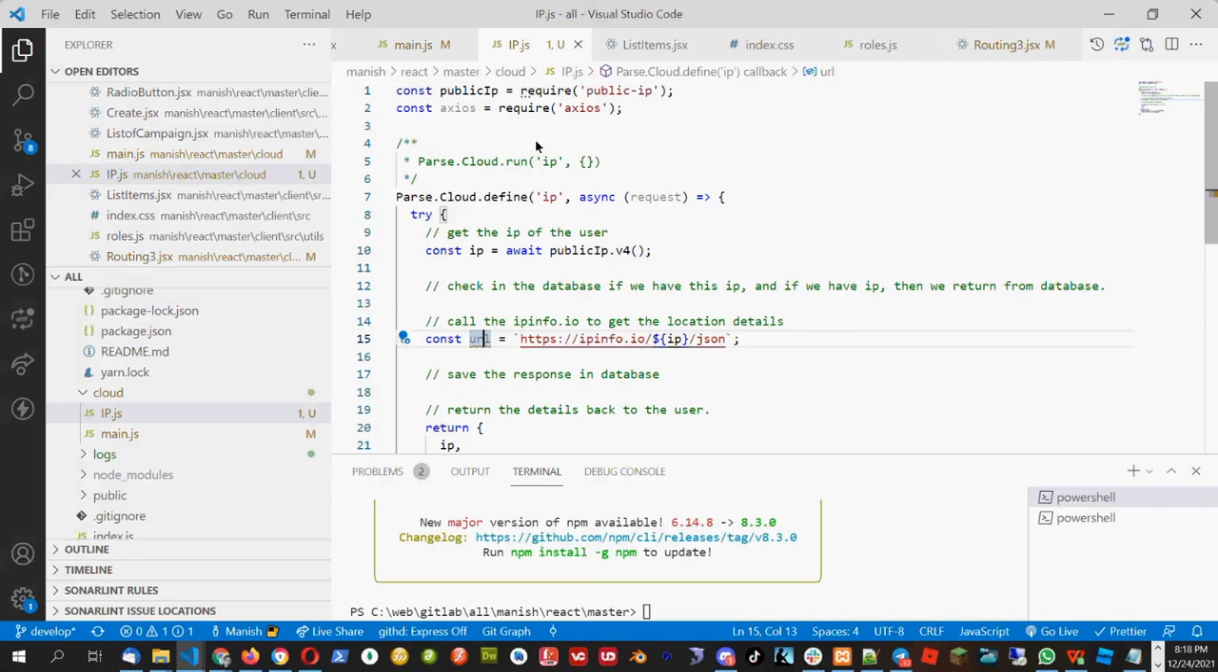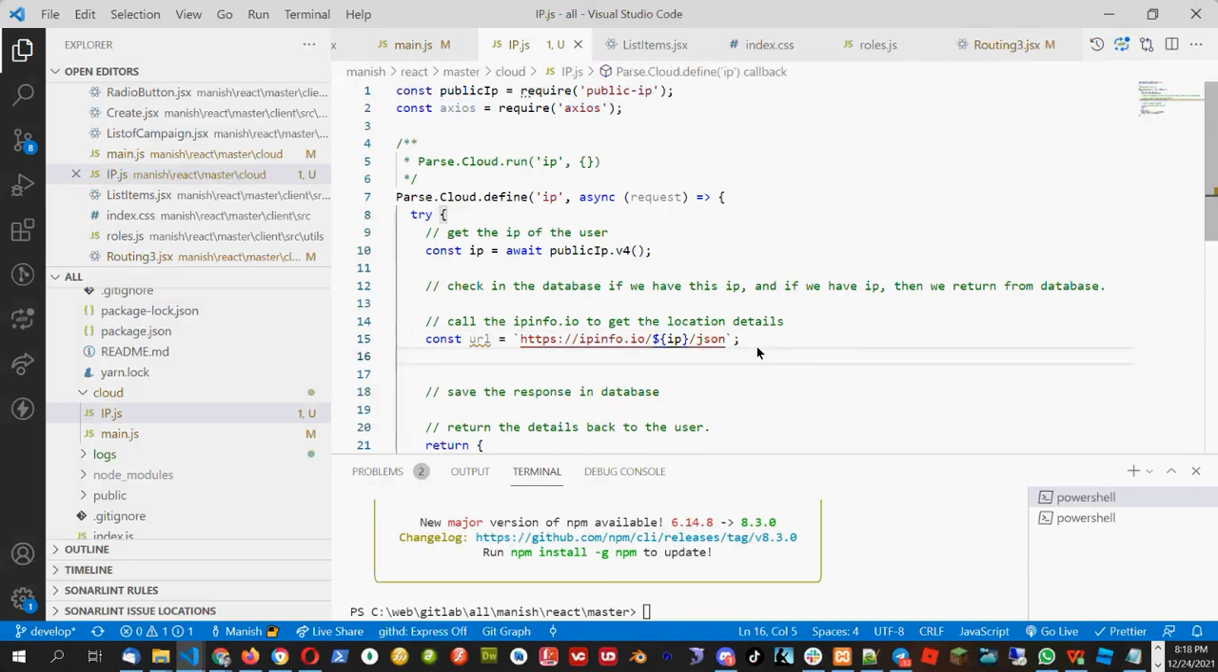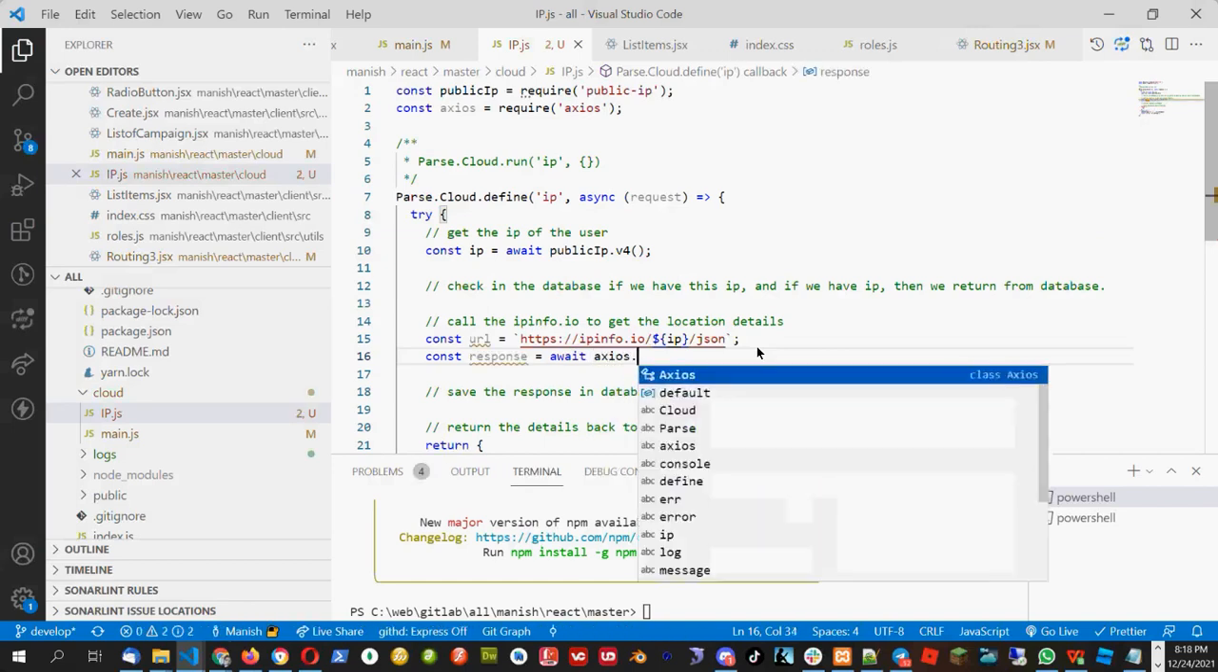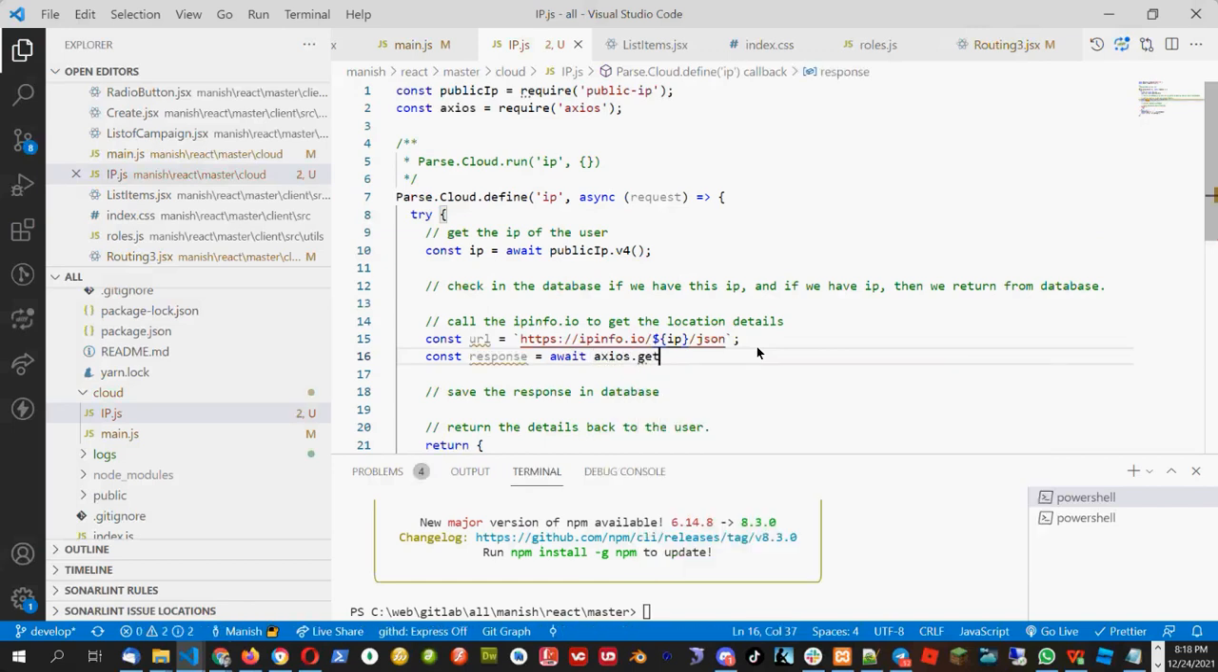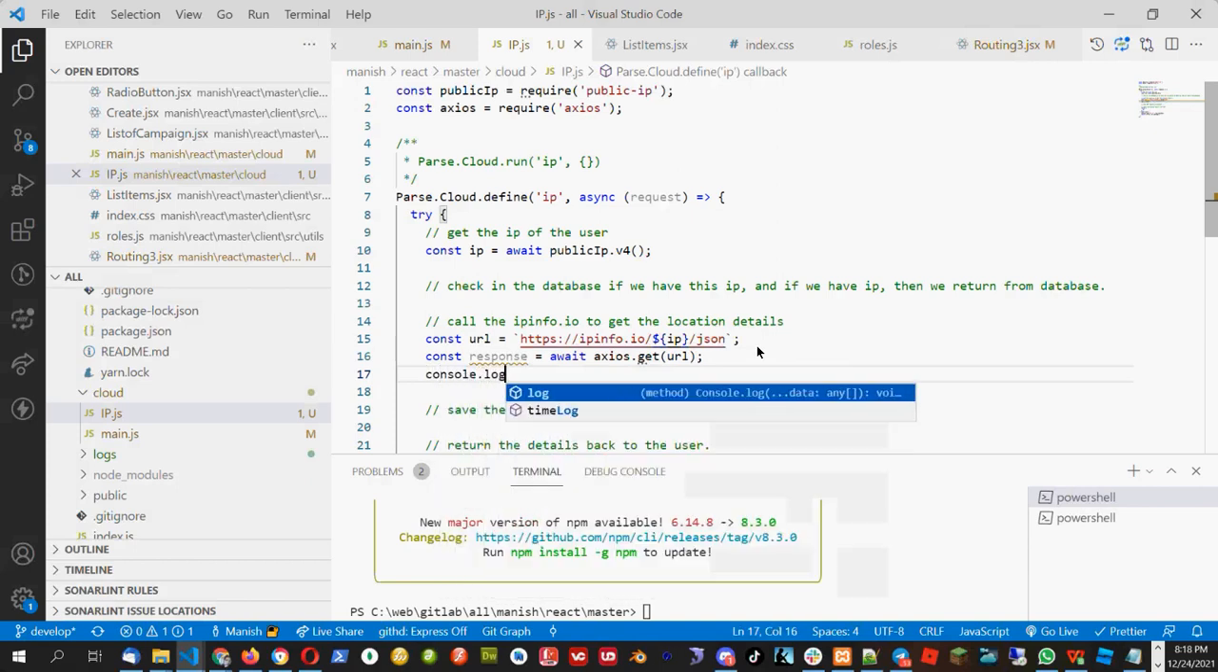Now we have to request this URL using Axios. Axios is the tool to call the AJAX request to another server. Now I will say const response is equal to await, since it is a promise. Axios.get, and this is a get call, so we have to use get. If it is a post call, we have to use post. If it is a put call, we have to use put. If it is a delete call, we have to use delete. And then we will put the URL here. Okay, and then we will see what is the response coming.